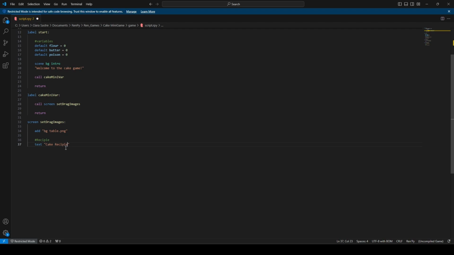Okay, so we have recipe. So this is just for the text. The text is going to say cake recipe. The position is going to be the specific one that I've chosen, but you can change these. These are just the X is going to be 70 and the Y is going to be 600. We're going to put it in bold so it's nice and easy to read. And for the color, I have picked this specific color.